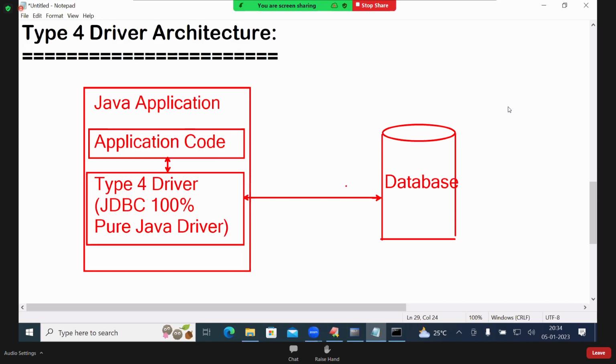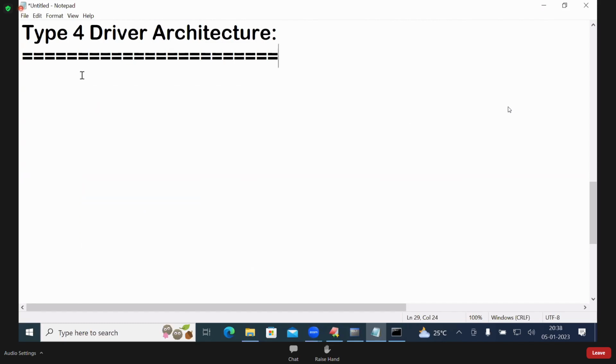But in type 4, nothing. That's why it is called a thin driver. Those are thick, something is there. Here nothing is there, that's why thin. This driver directly interacts with the database. Here conversions are not required. Direct communication is going on. Okay. Now, note down the type 4 driver functionality.